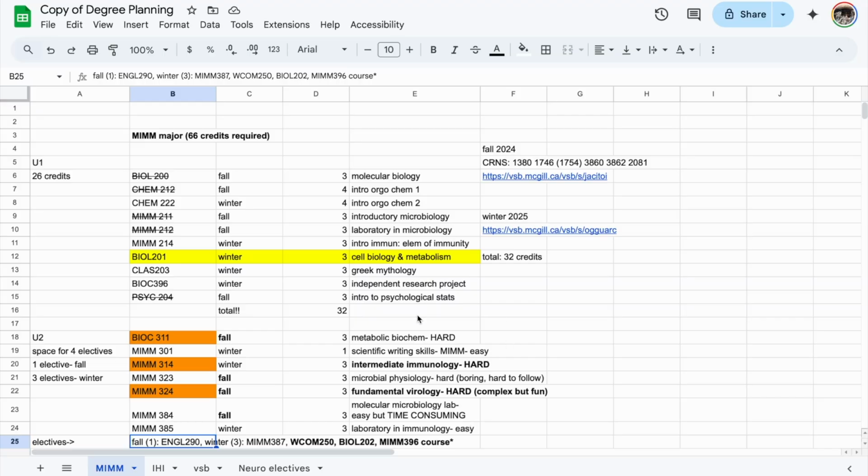It's pretty basic and it definitely could be improved. So please take this as a starting point for yourself, edit it, and make changes and improvements as you need. As I mentioned, this is an extremely simple spreadsheet, so I totally understand if you want to make improvements, but at the top I just wrote that I need 66 credits for the MIM major degree program.